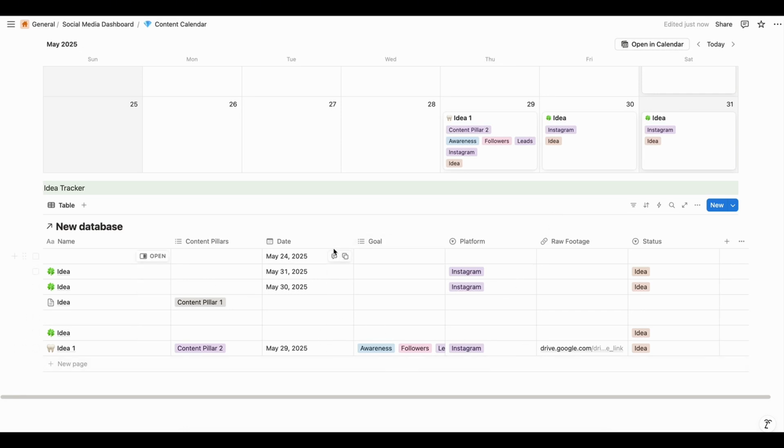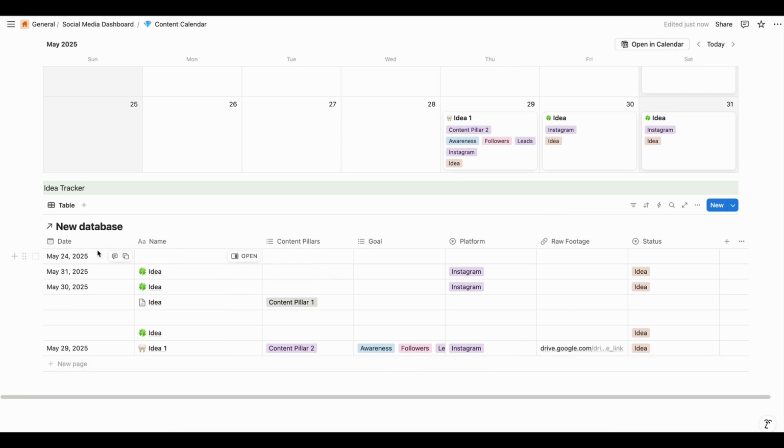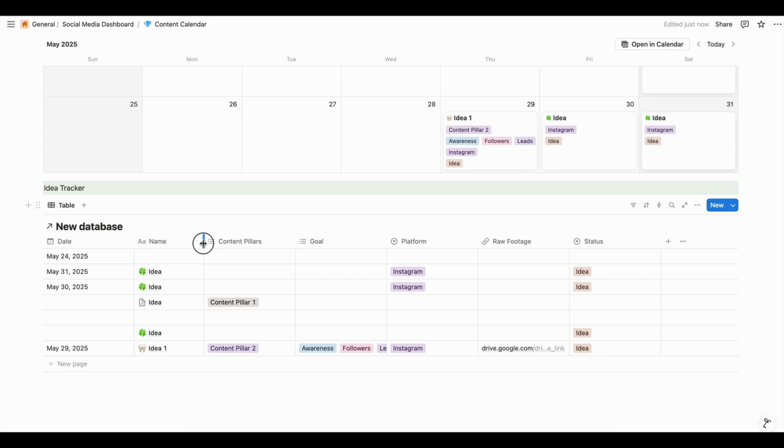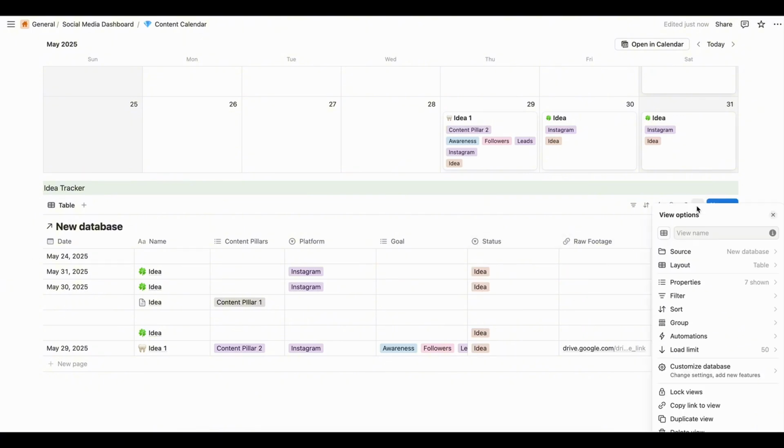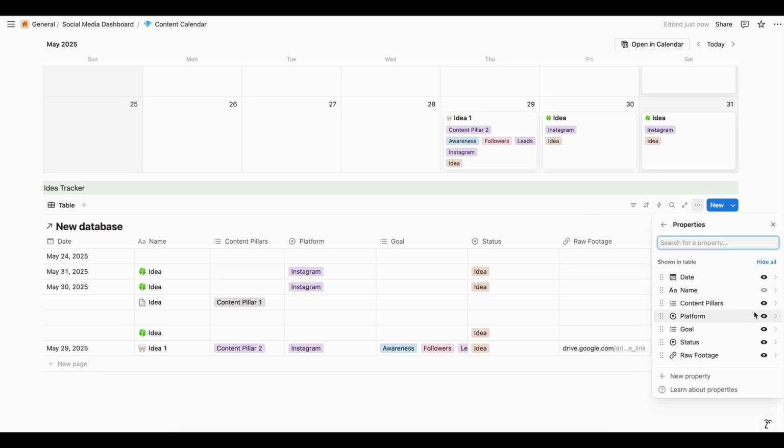Pero syempre, hindi naman. Naayusin pa natin to. I want the date na nandito sa dulo. The name of the idea is here, and I want this na not so wide. The content pillar is, pwede yan dyan. The platform, I want this here. The raw footage, I don't want the raw footage here. I don't want to see the raw footage. That's why I need to click these 3 dots and click property. I don't want to see the raw footage. That's why I'm gonna hide it.